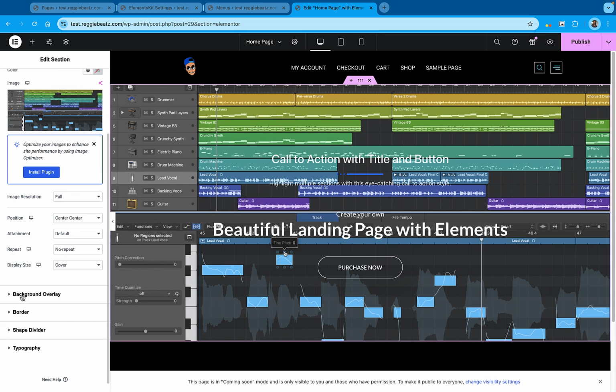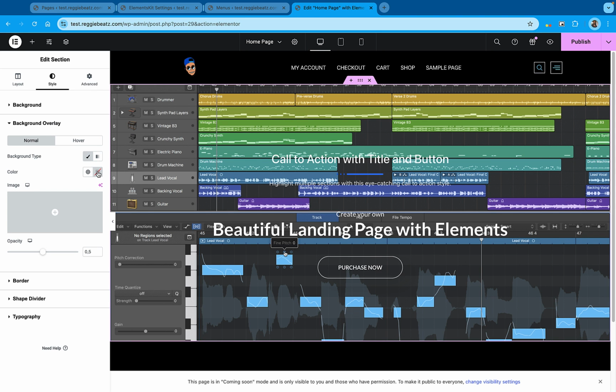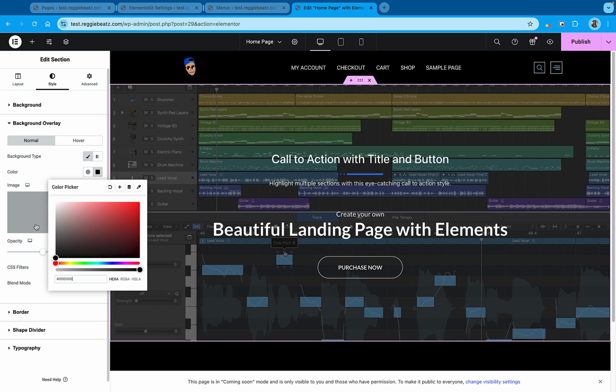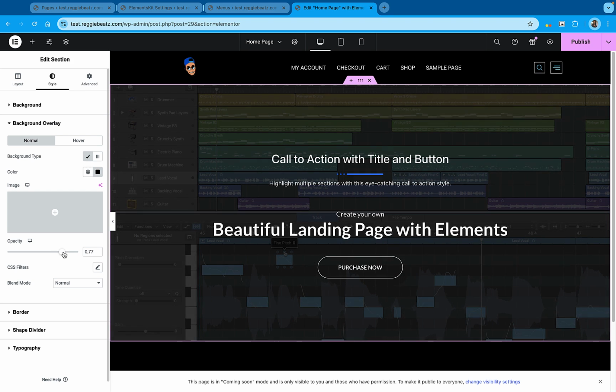So we need to add a background overlay. Just click where it says background overlay. Click on classic. Choose a color. I like to go with, okay, let's see. Let me go with dark and add the opacity. So now at least you can see the text a bit better.